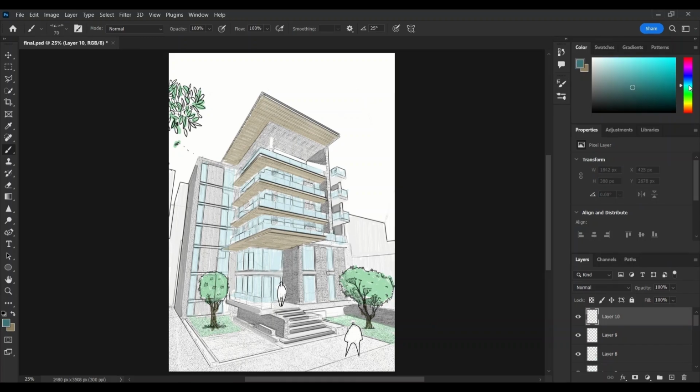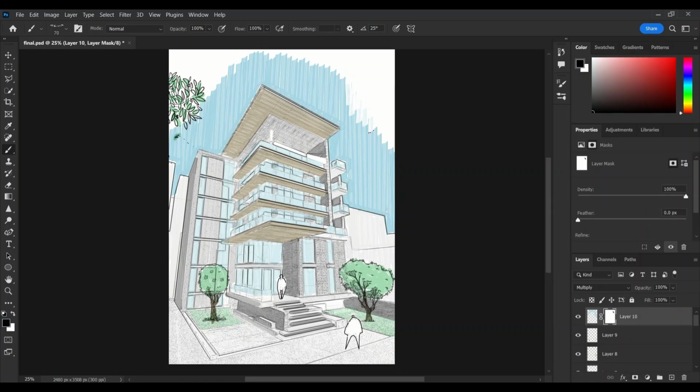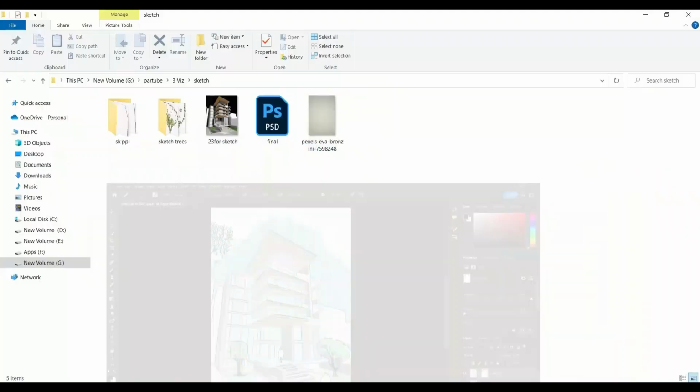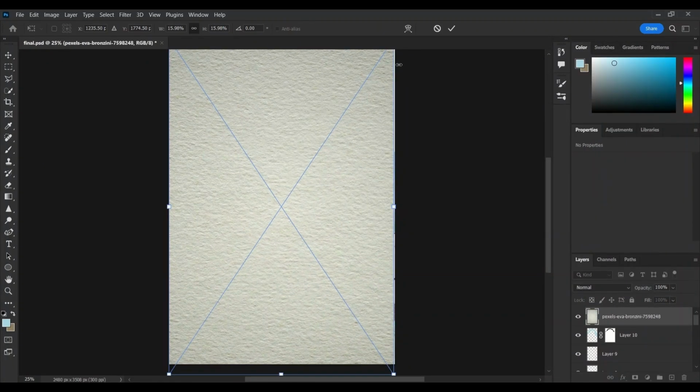Now it's time for creating a sky. Okay, I'm done with the sky, but I'm adding a layer mask so I can remove some parts of the sky and make it fluffier and more believable.